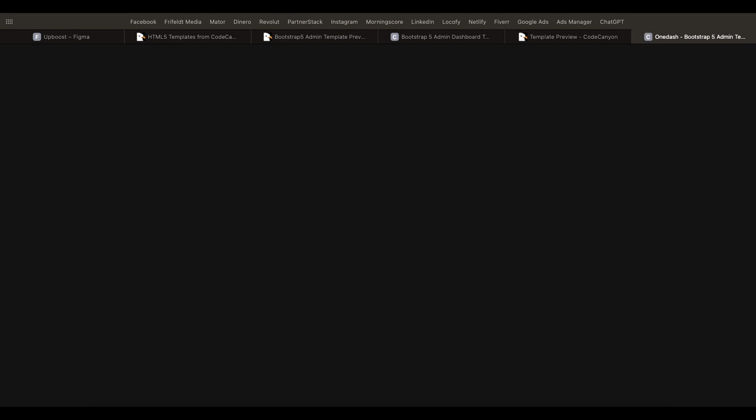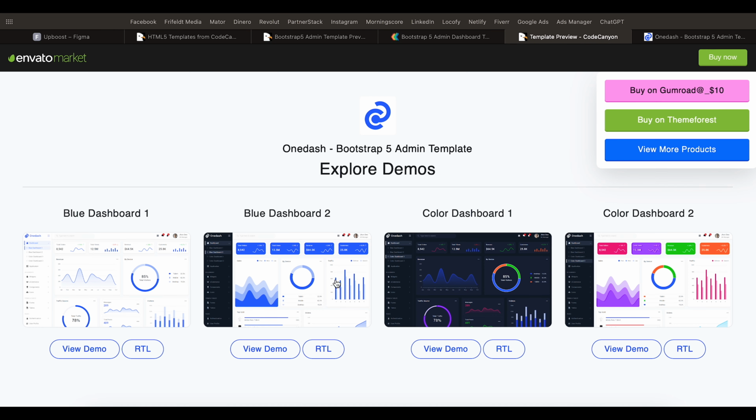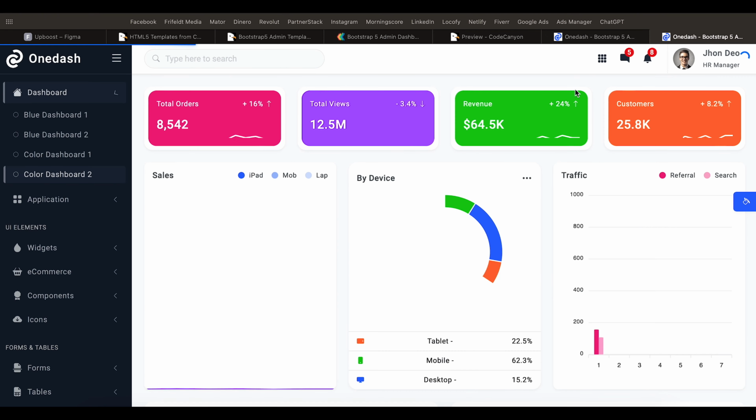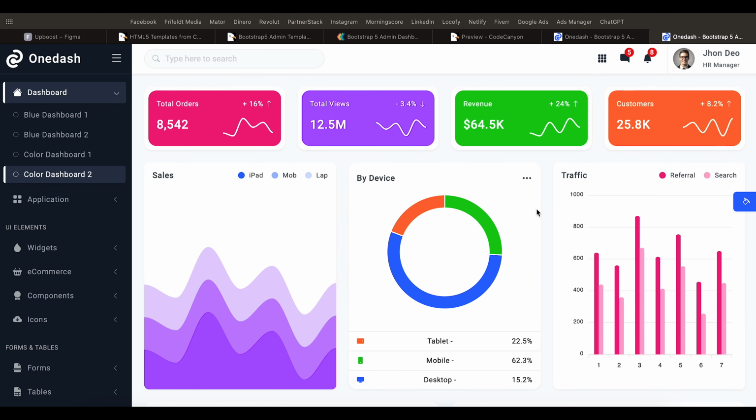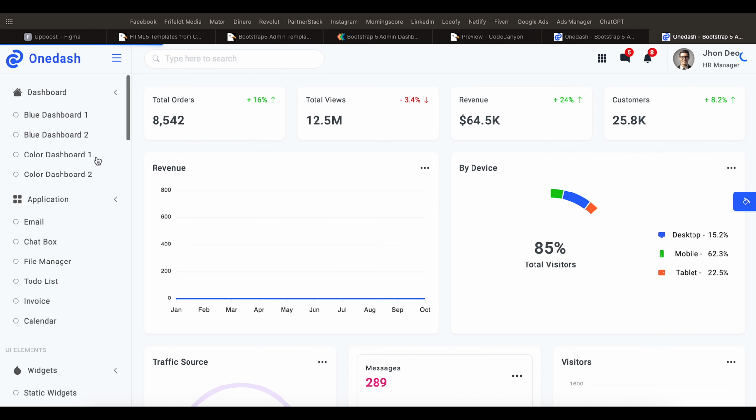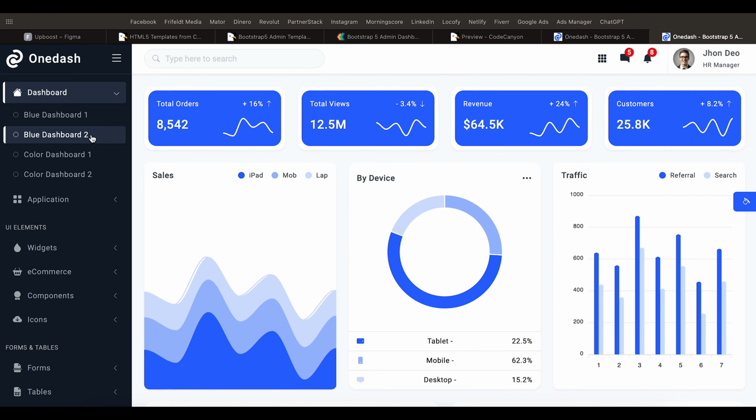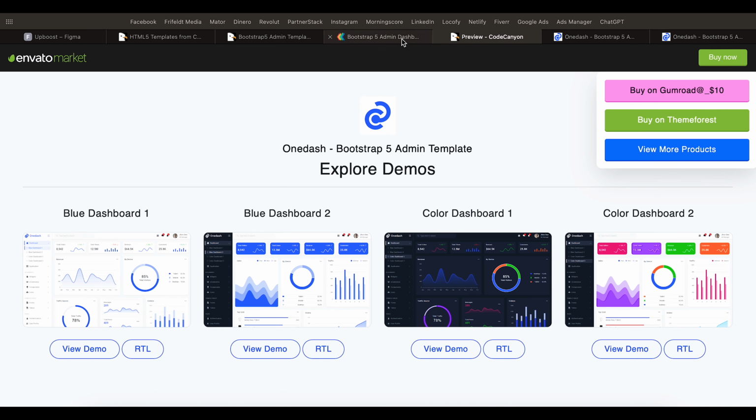Like, let's just take one of these for example, take this one. So this is kind of sexy. This looks good. It's not perfect, but it looks nice. Definitely the blue one here, it looks really nice. And the price for this is really cheap.